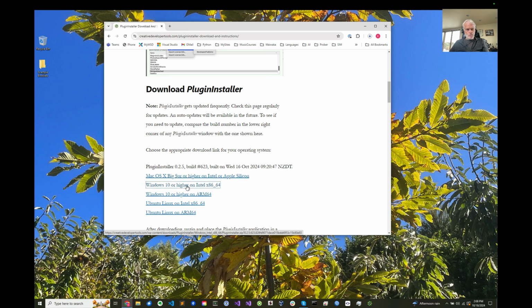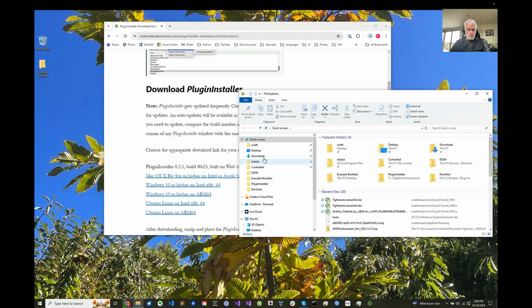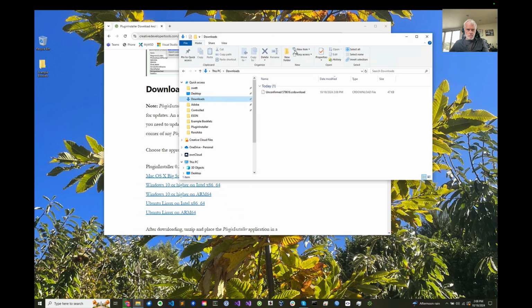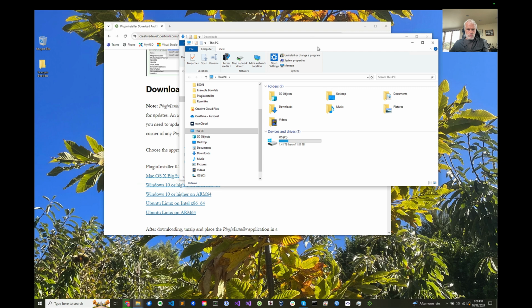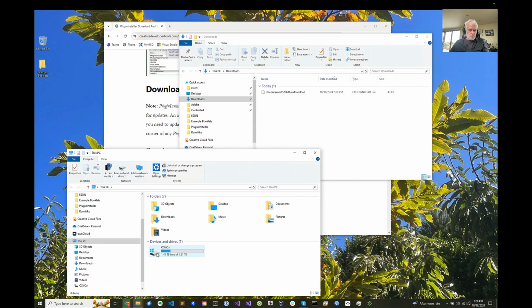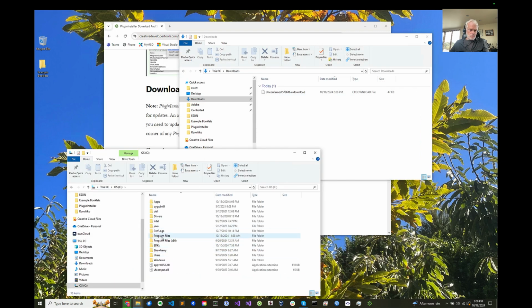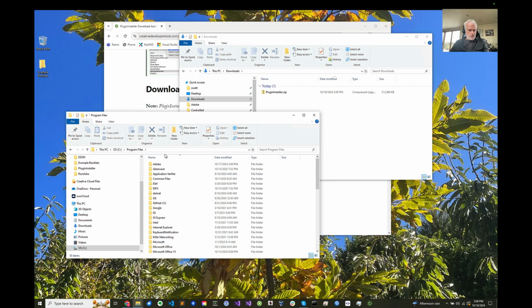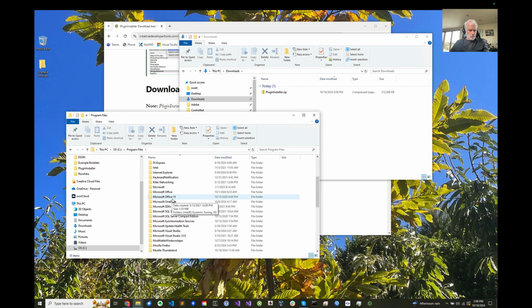So let's open that. That will download the plugin installer, which takes a little while to download. Once it's downloaded, it'll appear in my downloads folder. It's still downloading, but I want to install the plugin installer into my programs folder. So I go to drive C, because that's where my program files are. It depends, other people might have a different drive. And then I look into my program files folder.